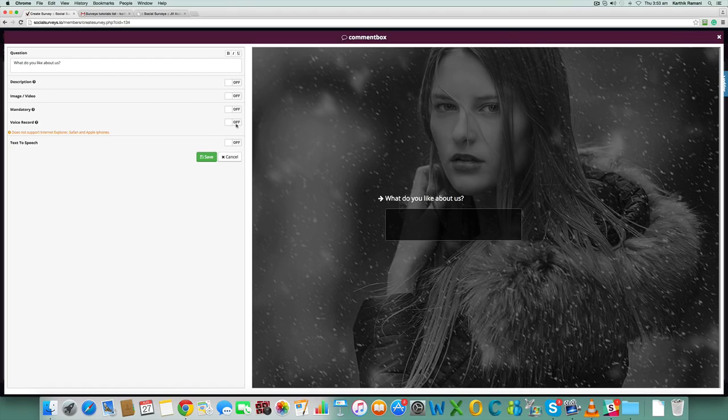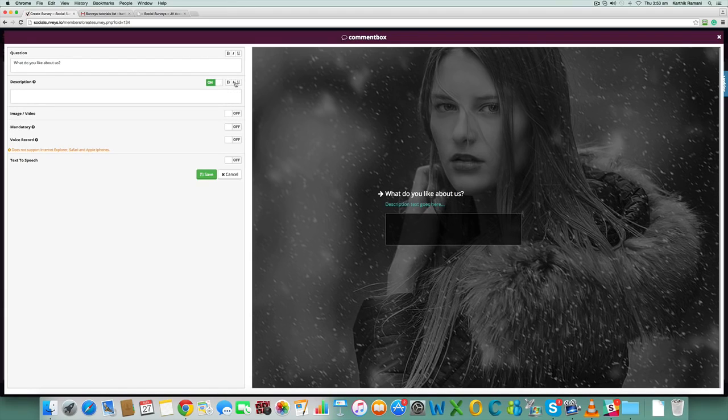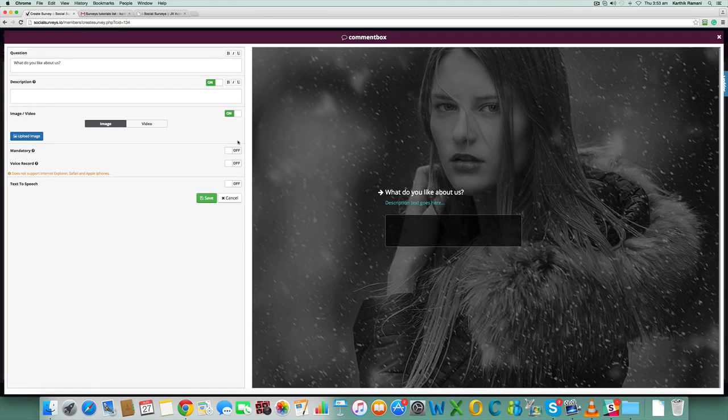So for this comment box, you have description, you have text or images, you can make it mandatory or this can be optional. You can also have a voice record option. In that case, a small microphone would come here, and instead of typing up the answers, they can give a voice feedback. I'm just going to turn this on.